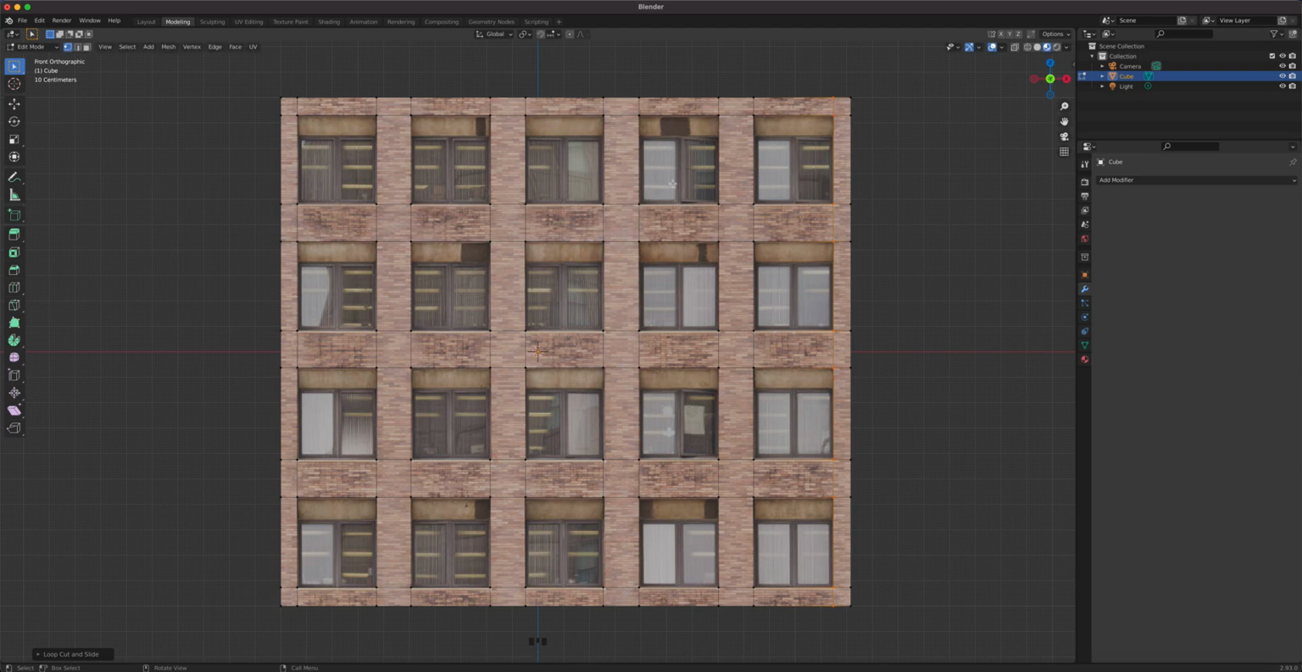Okay, so now we simply switch our selection to face mode. Shift click all the windows. Actually, we need one more line right there for that one so that it's protruding a bit. If you want more detail, you can add it, but again, this is strictly background.